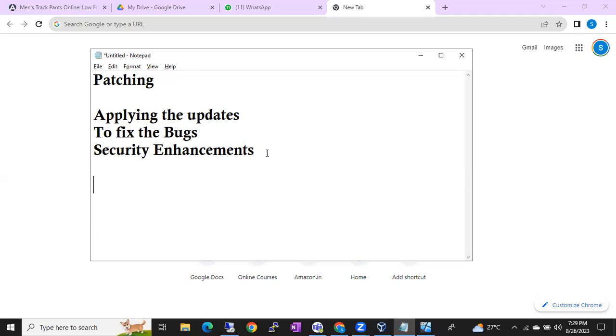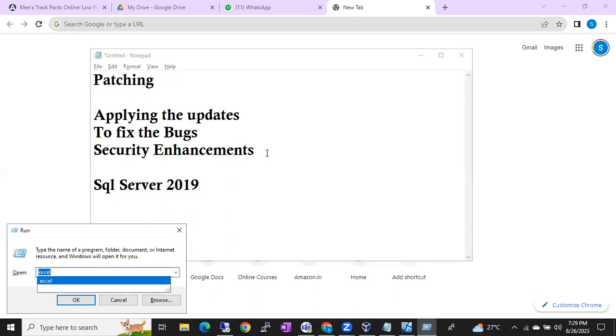They will check on which version it is currently running. First, you have to check on which version the SQL Server is currently running. For example, SQL Server 2019 is there in my list. So I should know what the latest patch for SQL Server 2019 is. For example, let me open this Excel sheet.